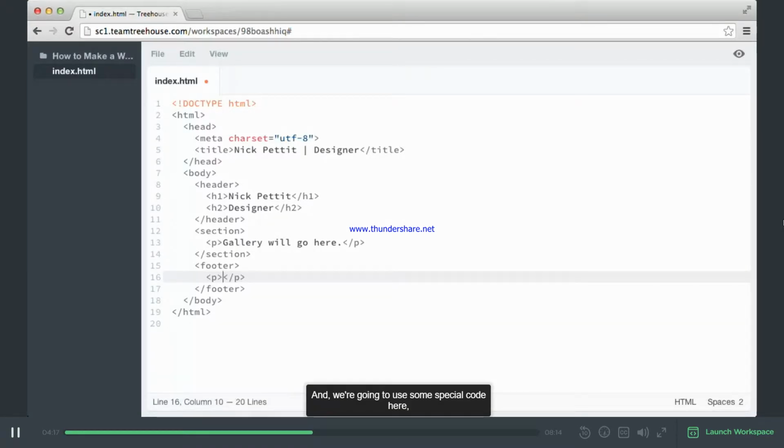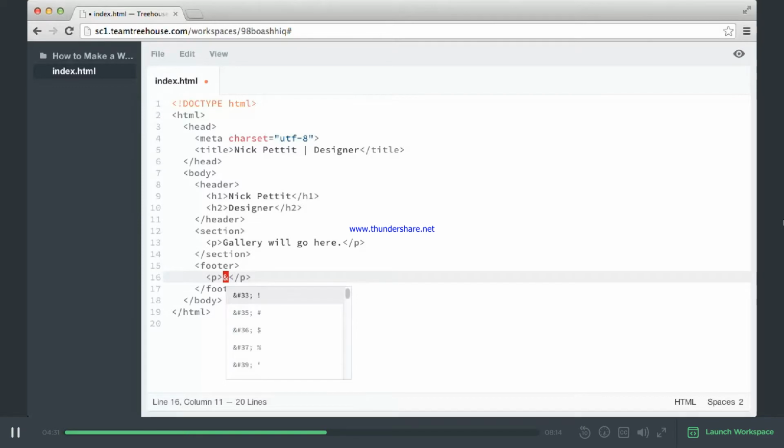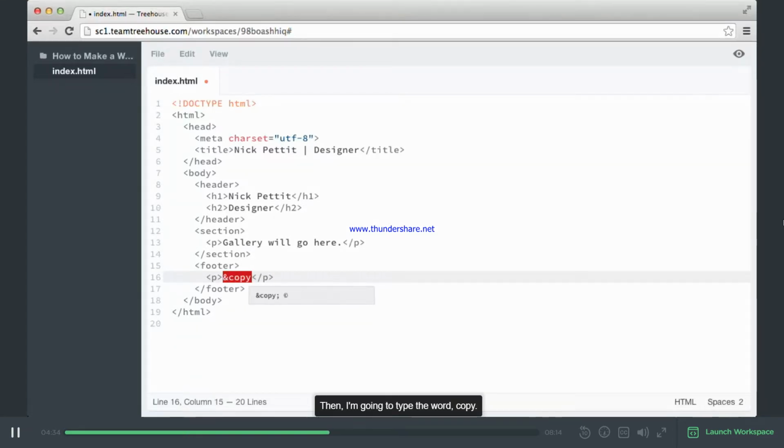And we're going to use some special code here, and I'm going to type it out, then explain it. So I'm going to type an ampersand. So I'll hit Shift and then the number 7 on my keyboard for ampersand. Then I'm going to type the word copy, followed by a semicolon. And you can see in the code completion there that Workspaces provides what that might do. So we'll talk about that in a minute. Then after my semicolon there, I'm going to type a space. I'm going to type 2014. And I'm going to type Nick Pettit.